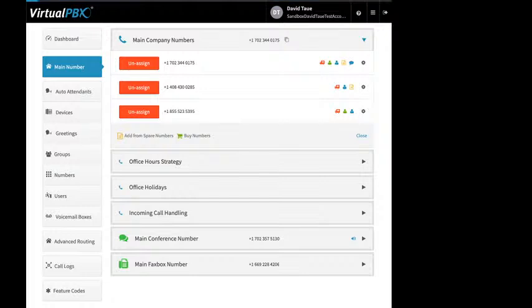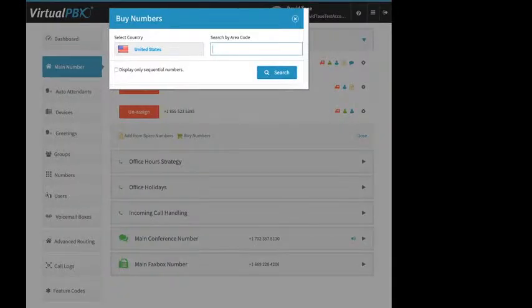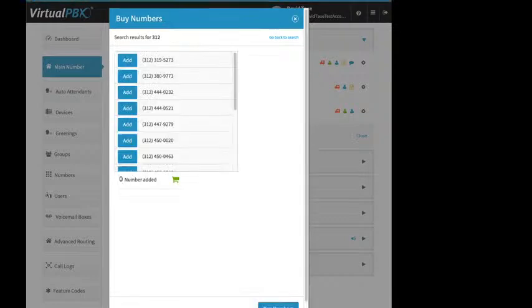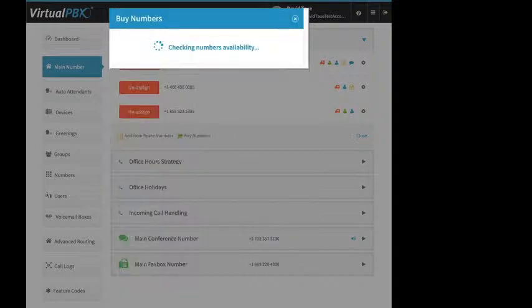Likewise for local, you need to search for the area code that you want to have a phone number. So let's see if 312 is inactive. Here we go. So I click Add on a number, right? Again, one in the cart. There's the number. I click Buy Numbers.